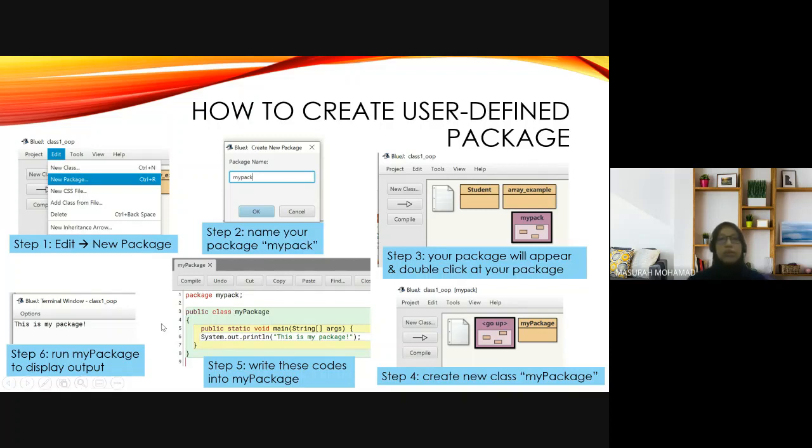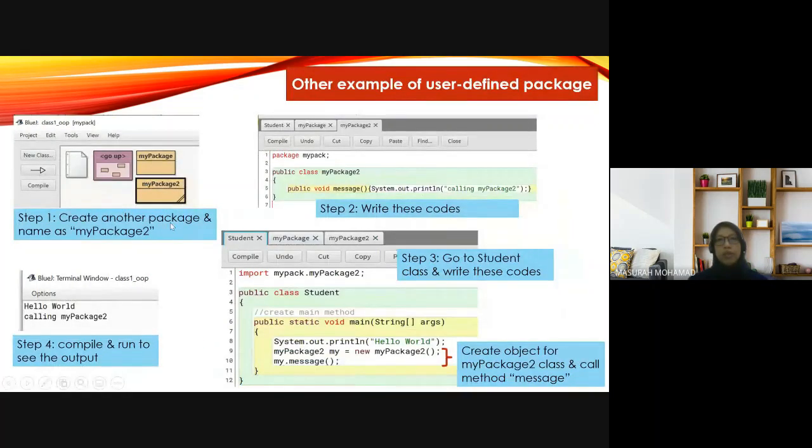Then just run your my package class. So this is the output example of my package. So you have already created your own package. Right, next.